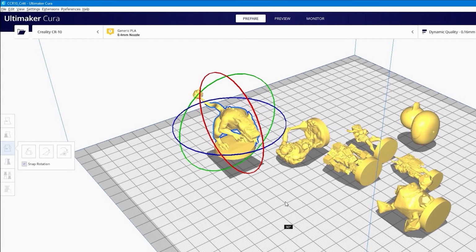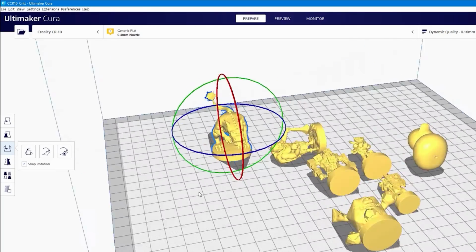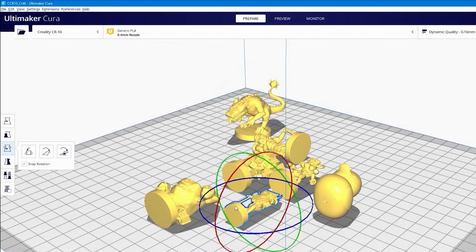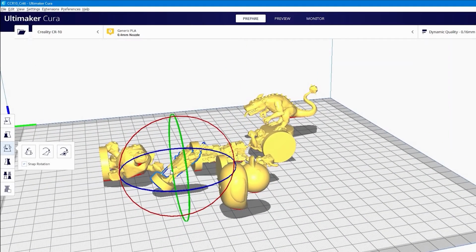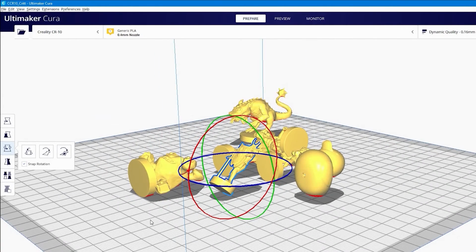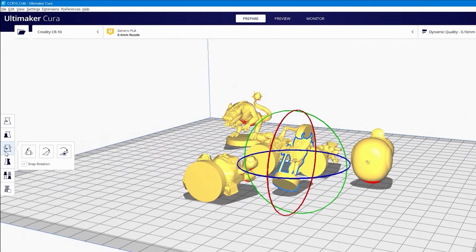So some people like to print 3D models, especially for sort of humanoid miniatures, at a 45-degree angle, and some people find that provides some really great detail along the top face of your miniature. Other people prefer to print them standing upright on their base. And I'll show you a quick trick for doing that in Cura.